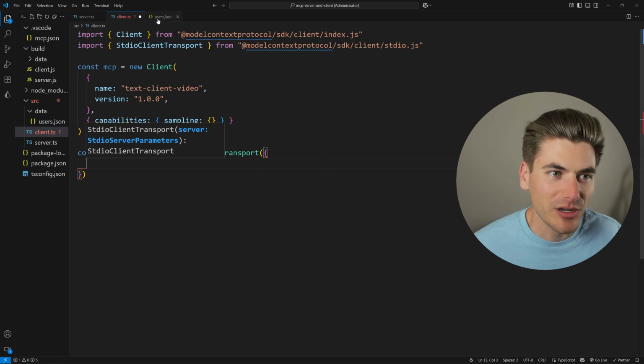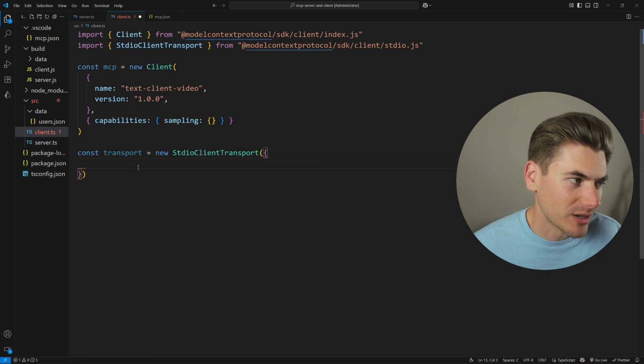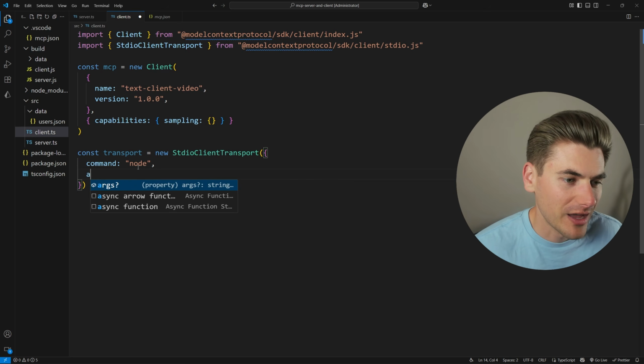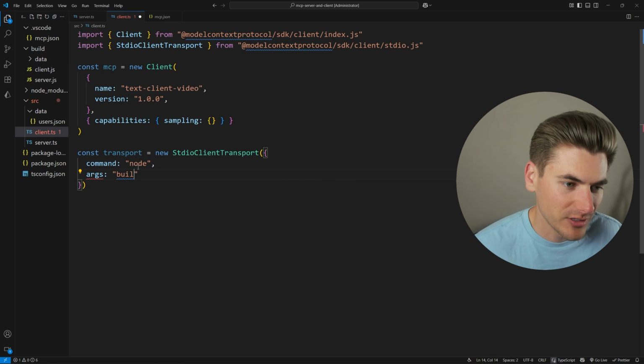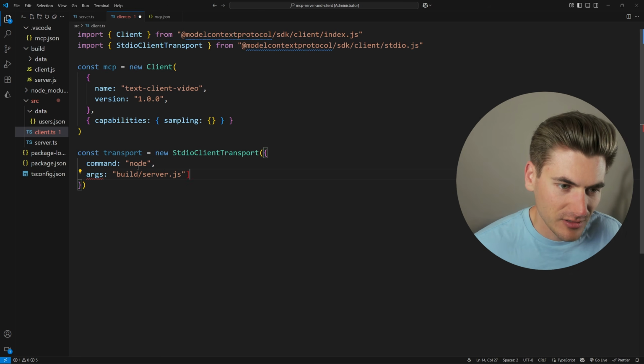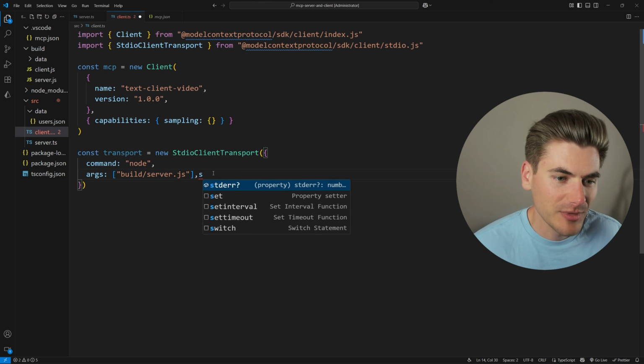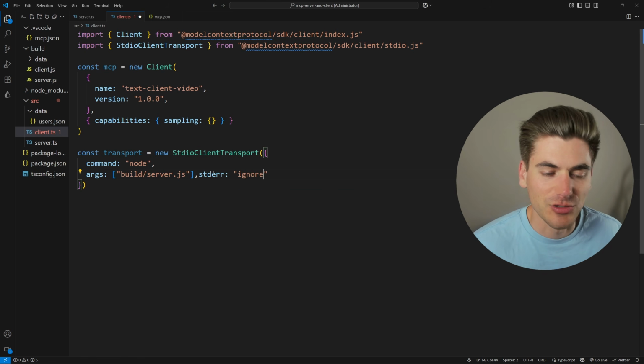And in here, it's going to look very similar to what we have in this MCP file with command, args, and so on. Because if you come in here, you can see we have a command. So we can come in here and say that that's going to be node. We have our args. In our case, that's going to be build/server.js, just like that. So there we go. That is our server now running. And we can also come in here and we're going to say standard error and we're going to set that to ignore.